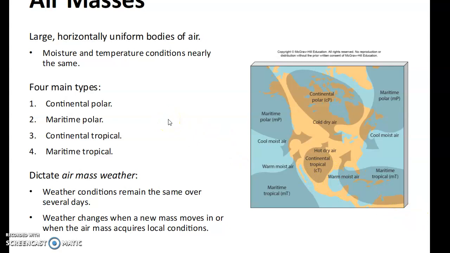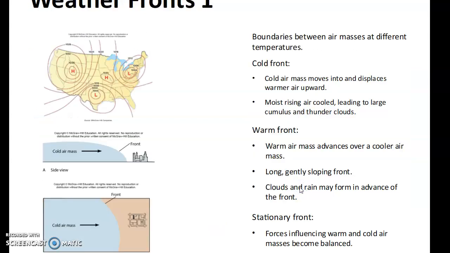And these 4 main types dictate our air mass weather. Weather conditions remain the same over several days. Weather changes when a new mass moves in or when the air mass acquires local conditions. So when those big cold winds come from up north, eventually they cool before they get to us. Likewise, the warm ones coming up from the south or from the coast all moderate as they reach us.